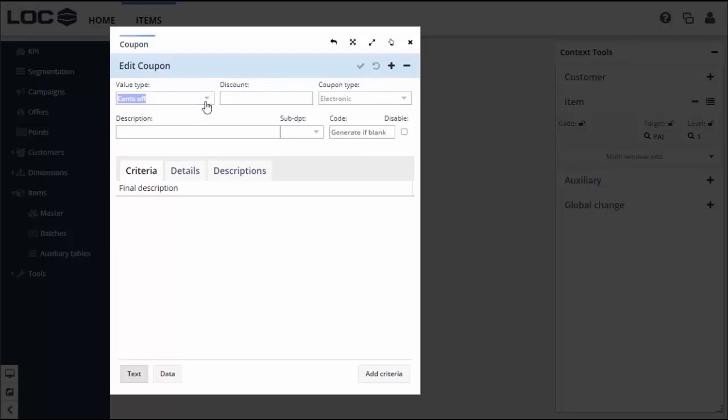I'm going to come over here to value type, and for this particular demonstration, I'm going to do percent off, and it's going to default to 1. I'm going to type in 50, so I'm giving 50% off of what I'm creating. I'm going to come over to coupon type and select targeted. I'm already going to assume that most of you are aware what targeted coupons are, but basically it just means that I'm getting one and you're not. We're going to specify that here in just a second.